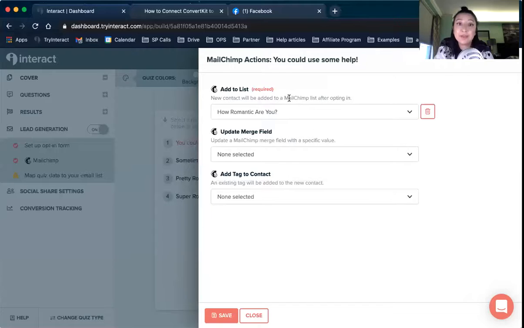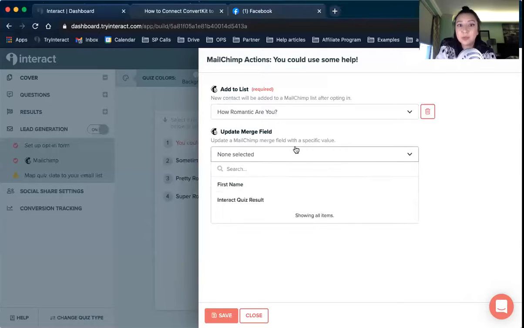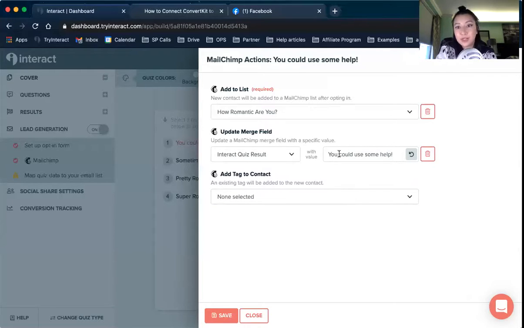It really just depends. In this case, when I had originally set this up, I decided to use a merge field. So if we click this drop down, we'll see that when somebody takes the quiz, they get their result. I want the merge field titled Interact Quiz Result to be updated with that name. You can edit this if you want, but for the sake of connecting results to result, it's going to automatically pull the title of that result. You can delete as you go. You can refresh. It's not going to really do anything because I kept the same thing.